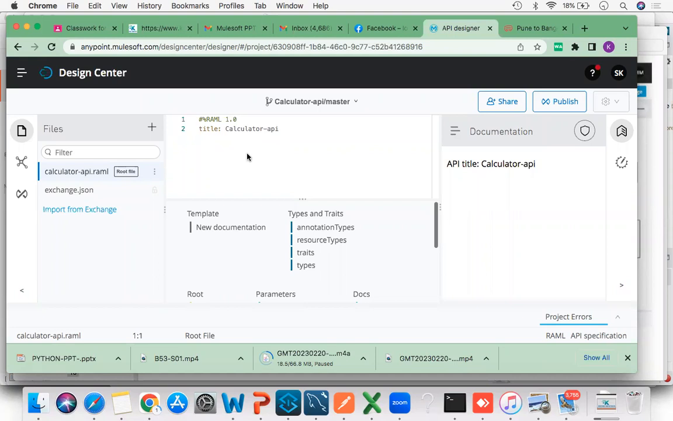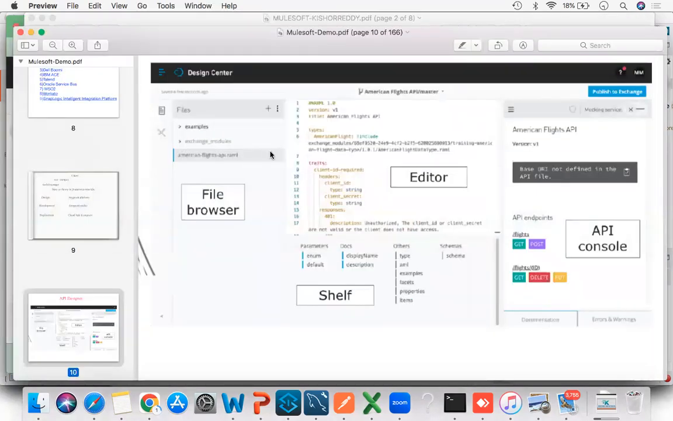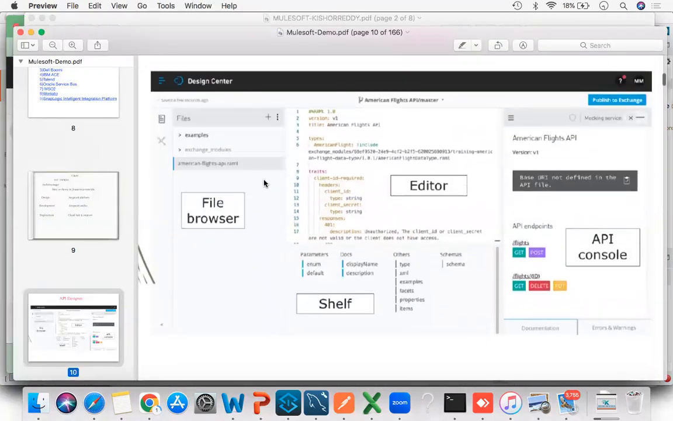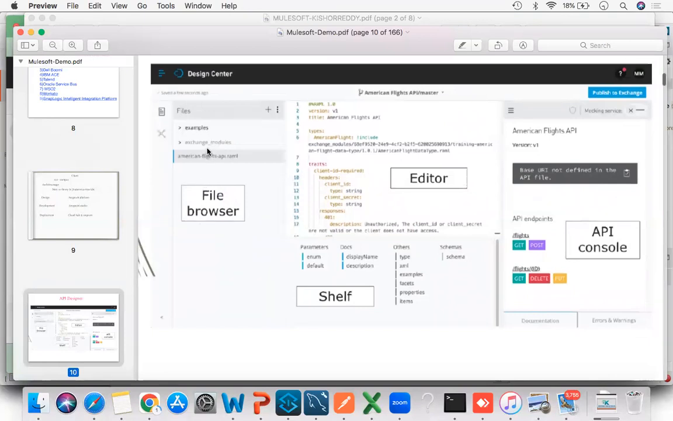Still, I did not start anything. So in the left hand side, whatever you can see, this area, we can call it as file browser. Whatever this area you can see, we can call it as editor. Why? Because we are editing here. Why do we call it file browser? Here we are going to create files and folders.